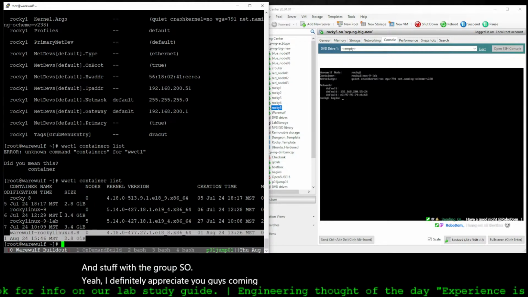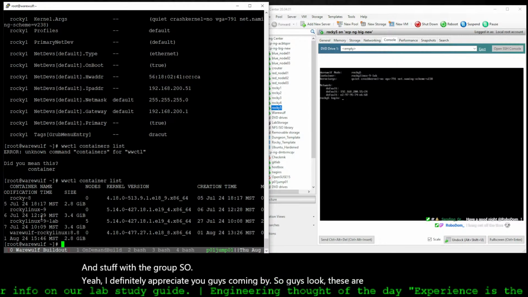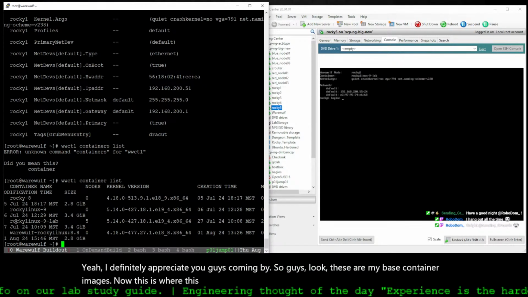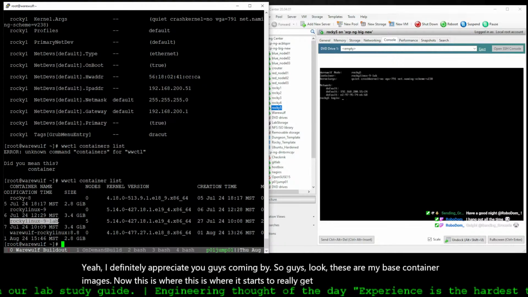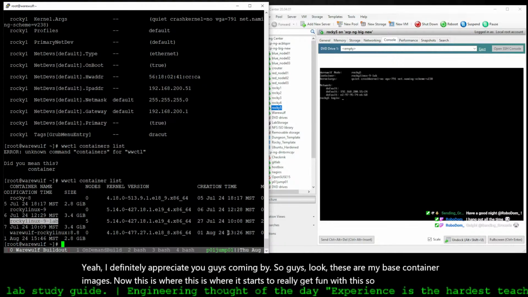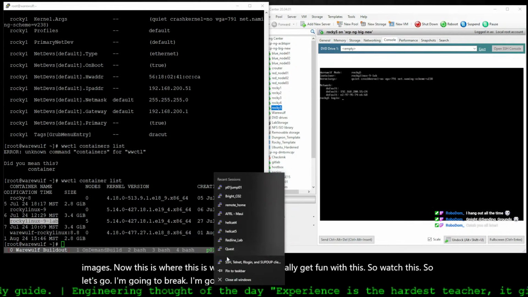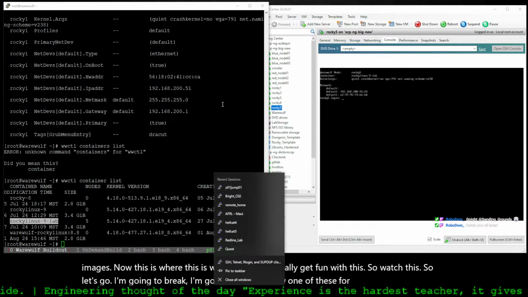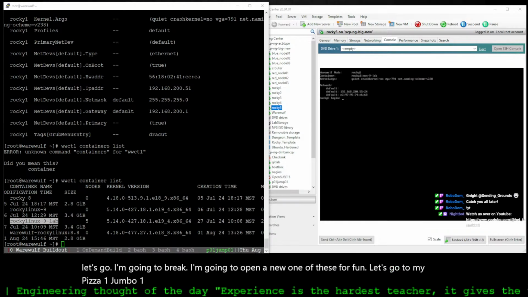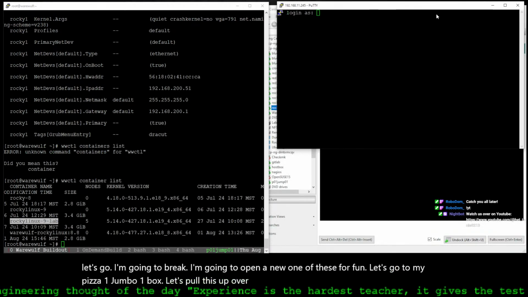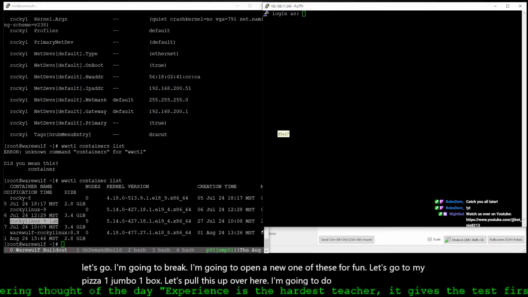So guys, look, these are my base container images. Now this is where it starts to really get fun with this. So watch this. So let's go. I'm going to open a new one of these for fun. Let's go to my P01 Jumpo 1 box. Let's pull this up over here.